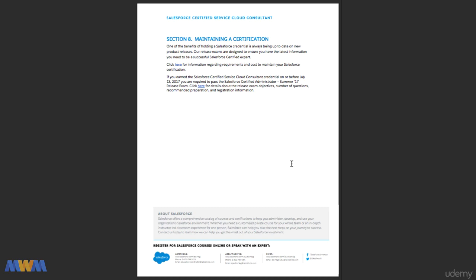Now that we've downloaded and reviewed the Service Cloud Consultant Certification Exam Guide, it's time to dive into Salesforce, and we're going to assign the Service Cloud and Knowledge User feature licenses.